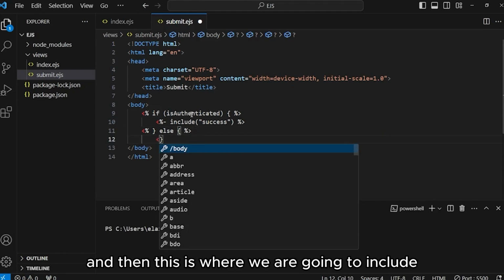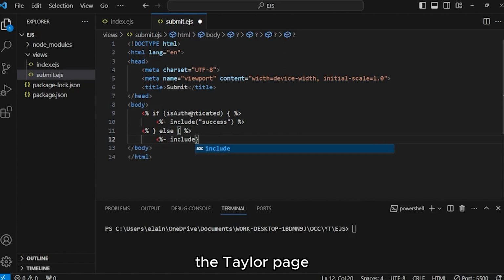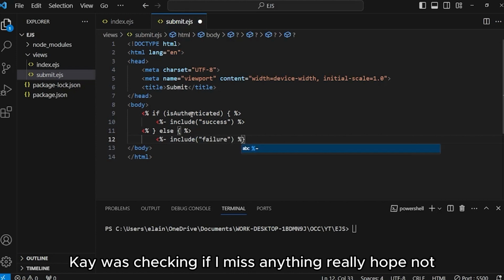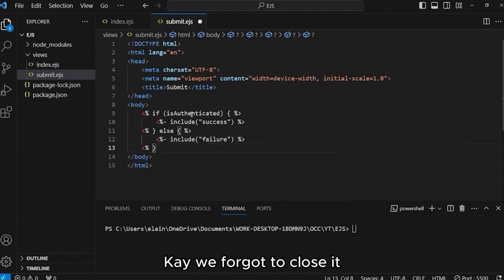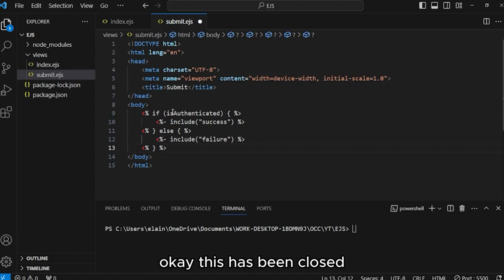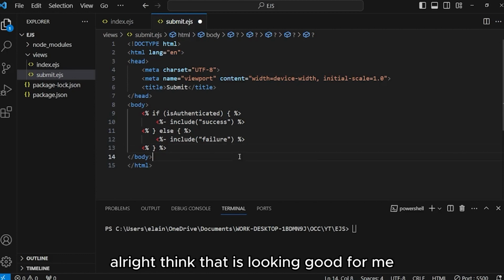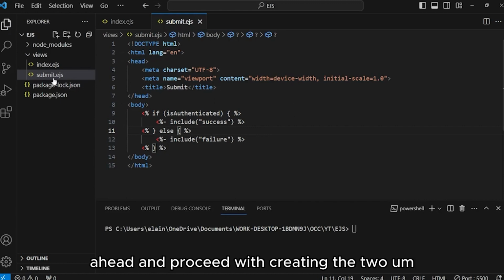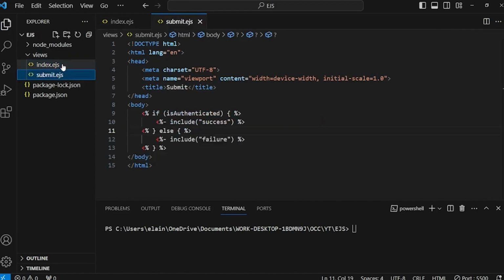And then this is where we're going to include the failure page. Now, failure. Okay, was checking if I missed anything. Really hope not. Okay, we forgot to close it. Okay, don't think we need this anymore. Okay, this has been closed. All right, I think that is looking good for me. Let's save the file. And now let's go ahead and proceed with creating the two pages.